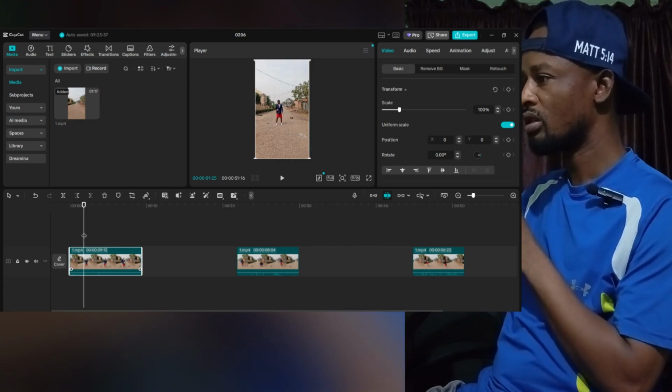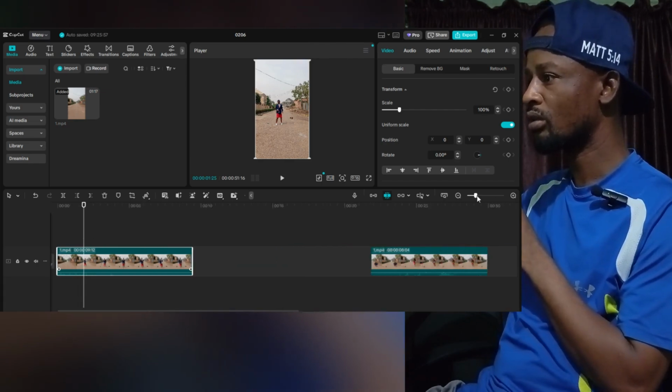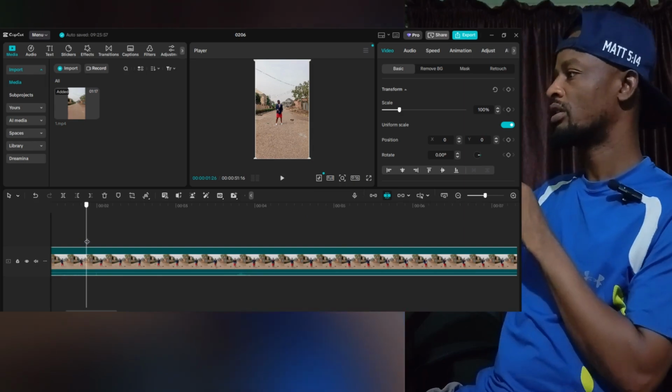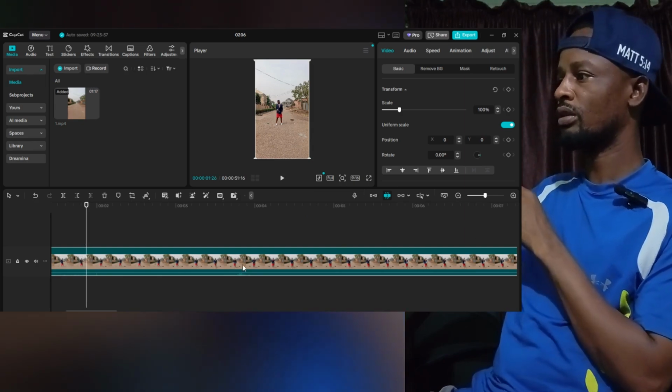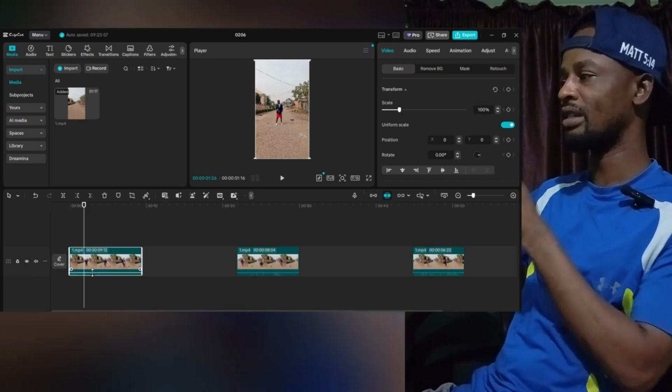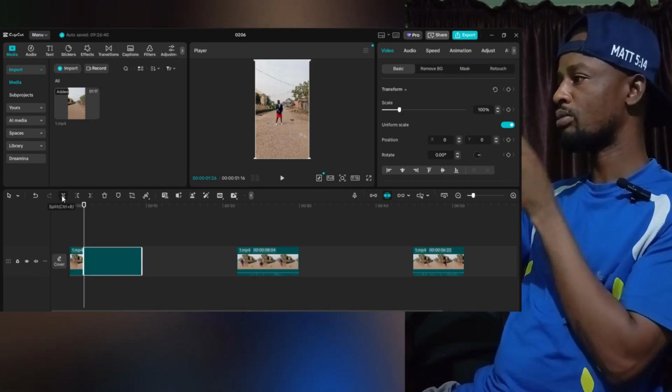Let's zoom it so that we can see it very clearly. The cap is not supposed to get to the floor. Okay, here. So what we are going to do now, let me reduce the volume. I will split it here so that I can know the exact point I'm going to put it. So I split that video there.